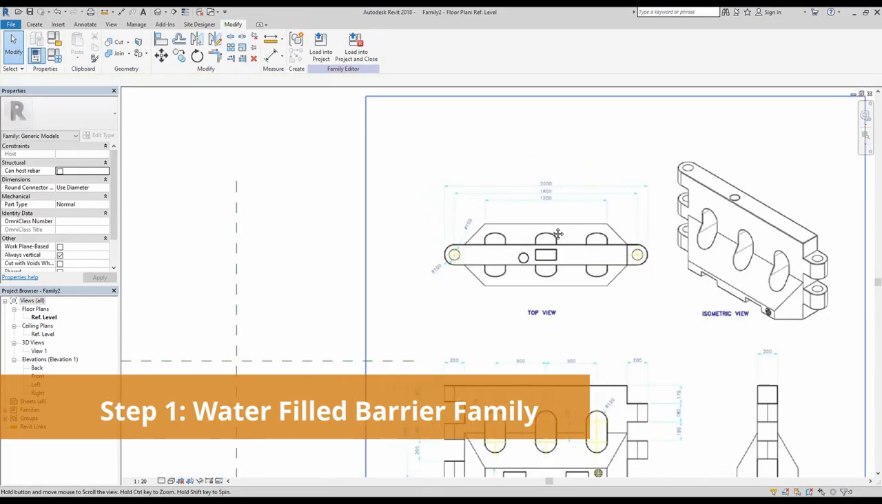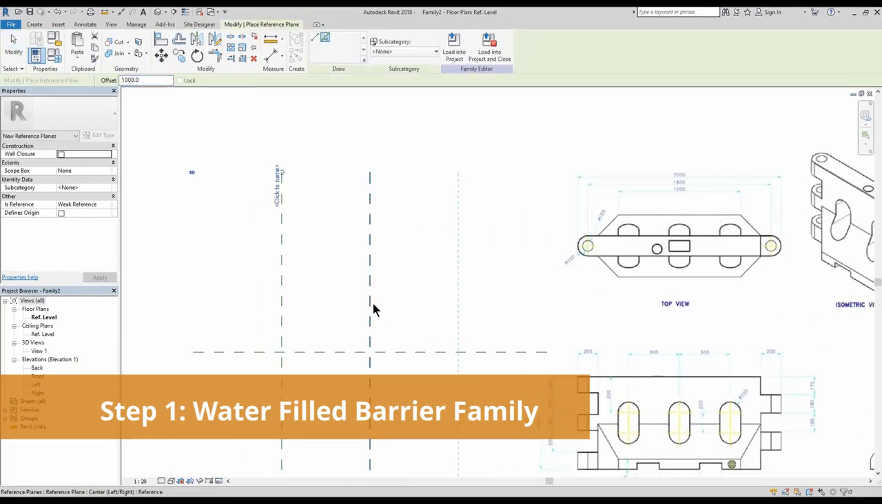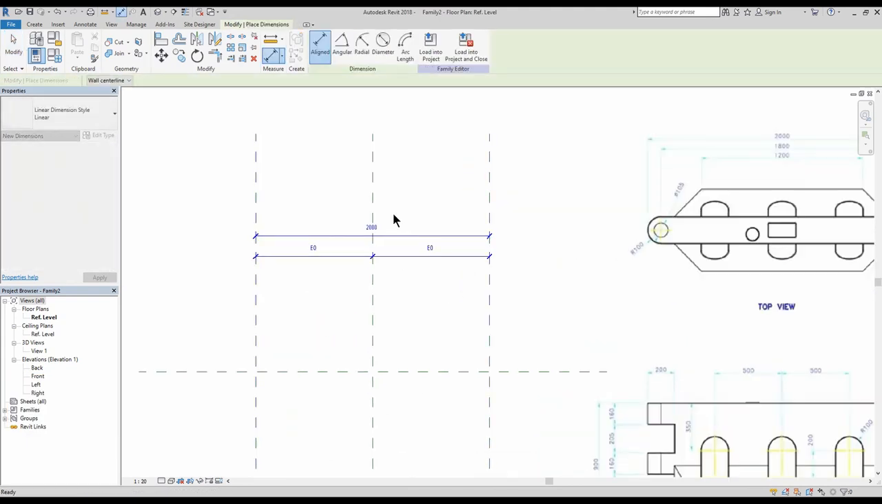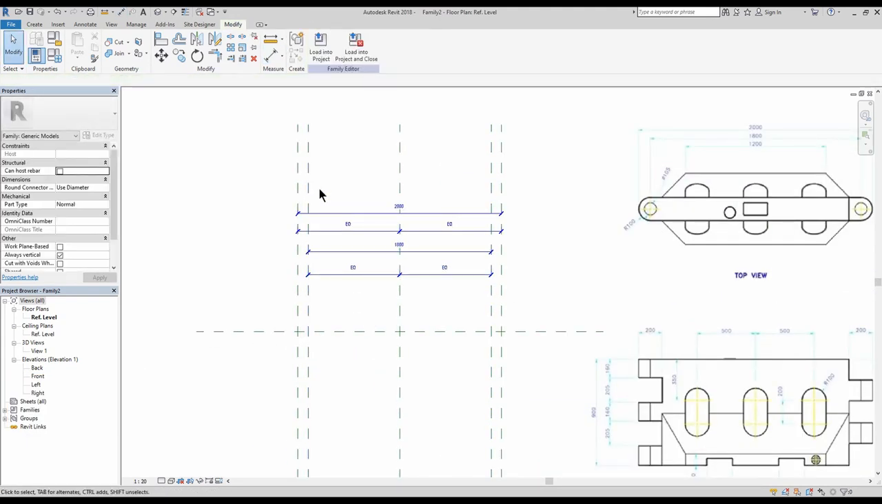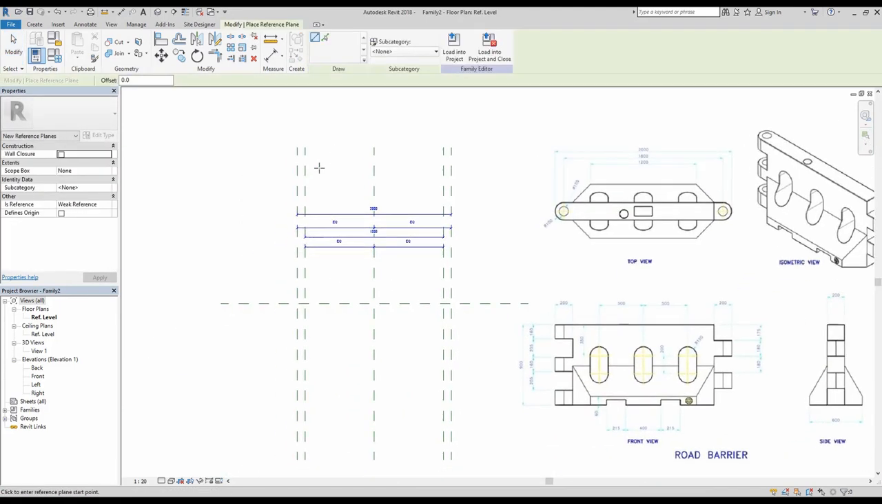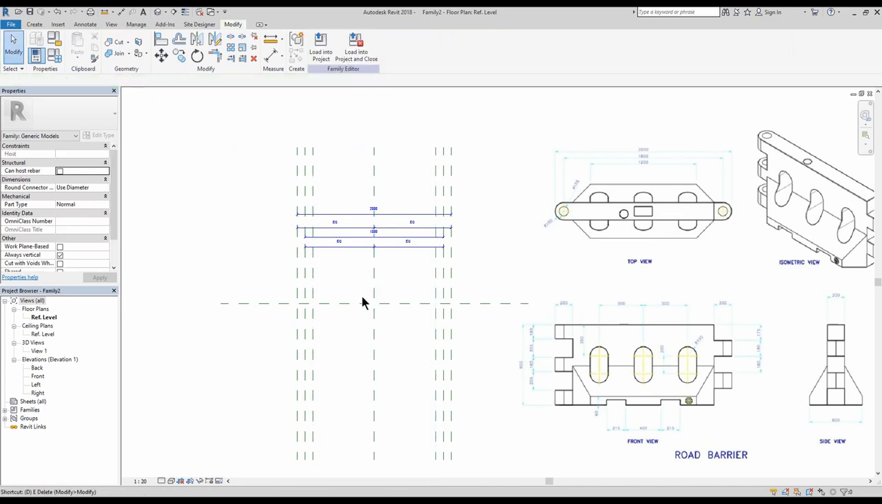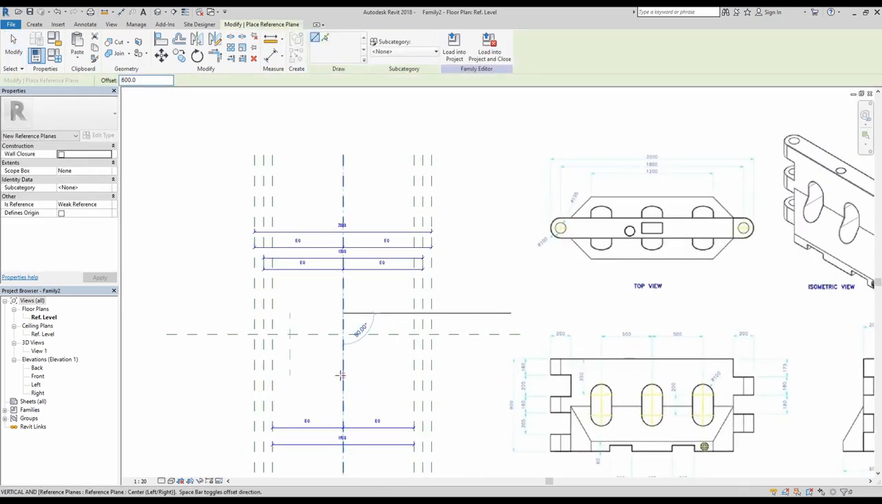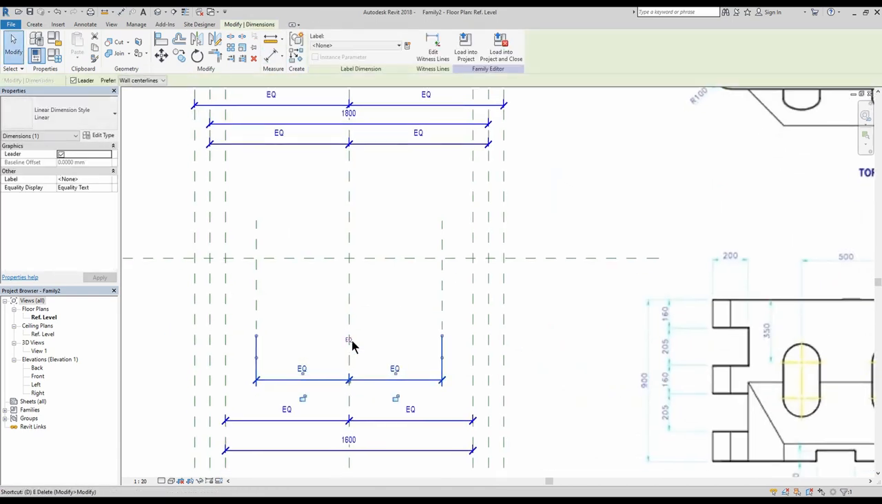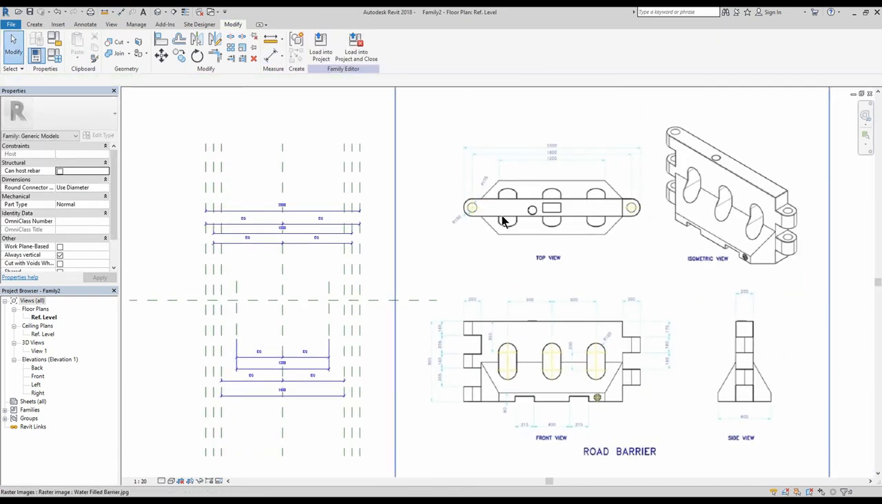Okay, so let us start doing the water-filled barrier component. So this is step one. I downloaded water-filled barrier details from the internet and used it as a reference in creating the family. The component will be a site category component with a subcategory of water-filled barrier.